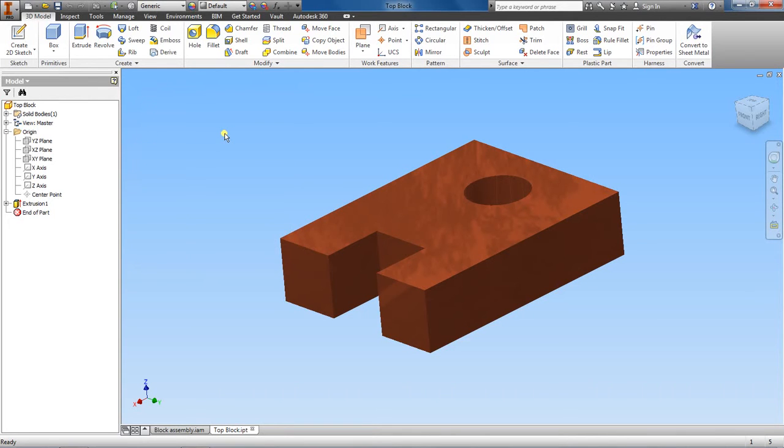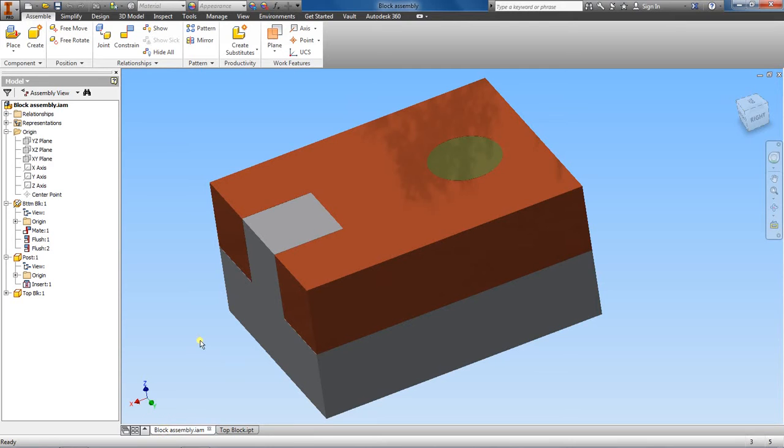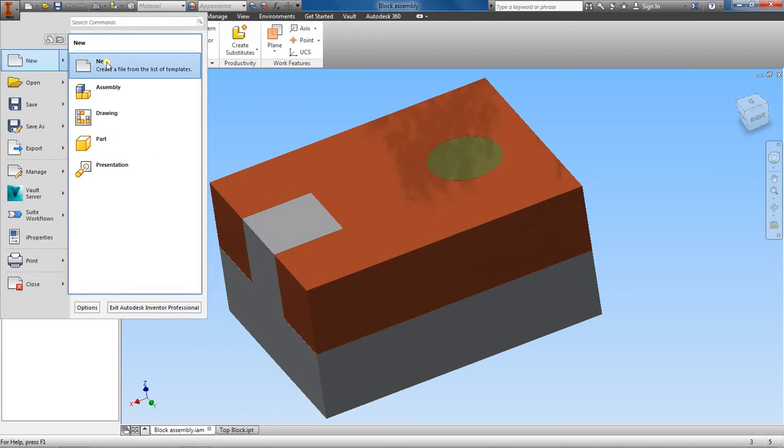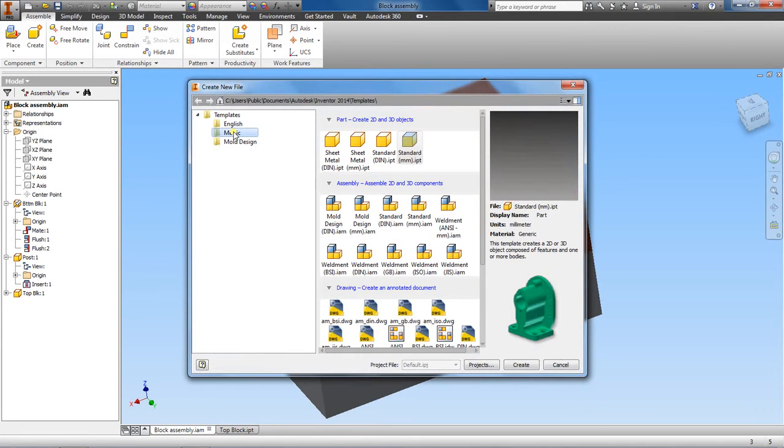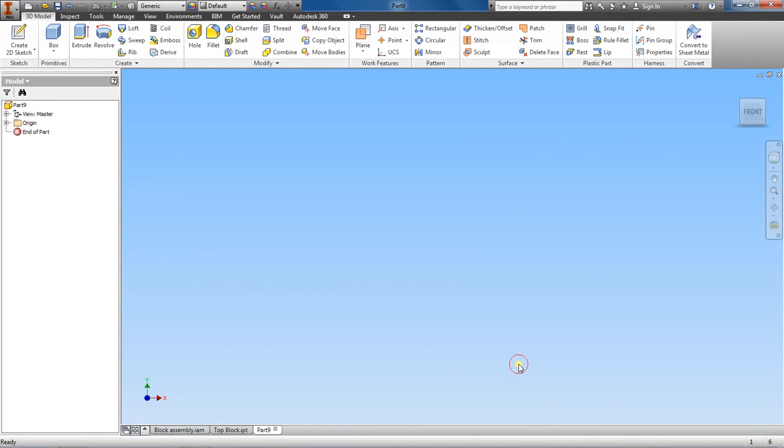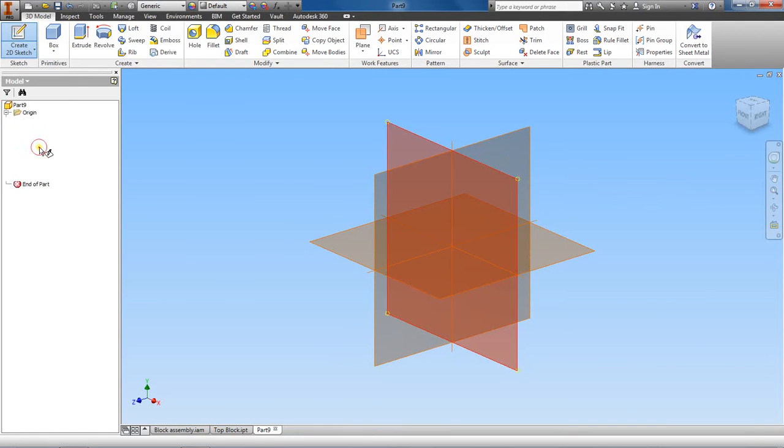Okay, so the top block part is already set up. So let's look back at the bottom block, this gray piece here. So let's go ahead and start a new part file. Make sure you're in the metric folder. Okay. Start the new sketch, XY plane.